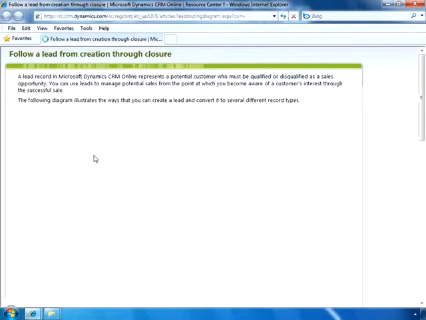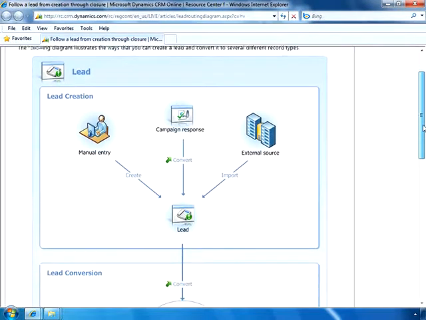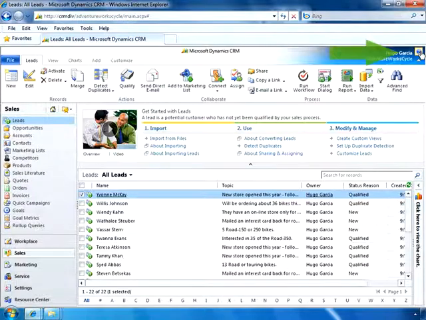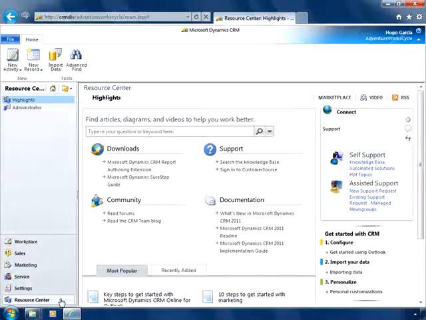View diagrams to see how things fit together, and watch videos like this one to learn about CRM basics. Visit Help for step-by-step instructions. Take your CRM know-how to the next level with examples and scenarios in the Resource Center, where you'll also find links to popular downloads and community resources like forums and blogs.